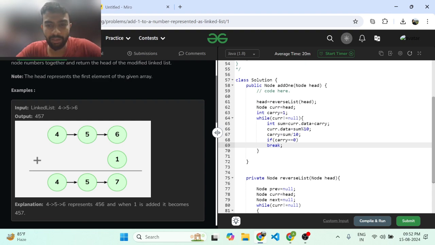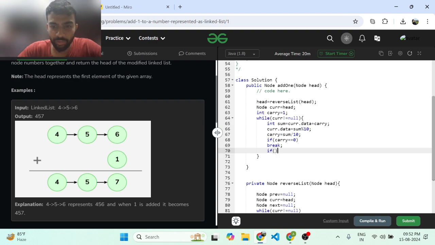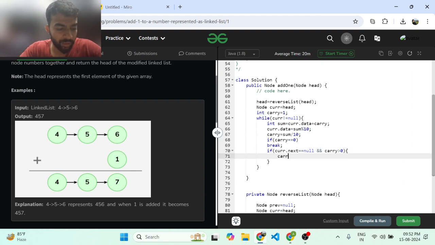So as I told you, whenever I'm encountering a carry equal to 0, I will break out. After that, I will put an if condition: if current.next is equal to null and my carry is greater than 0, then my current.next is equal to new Node(carry).